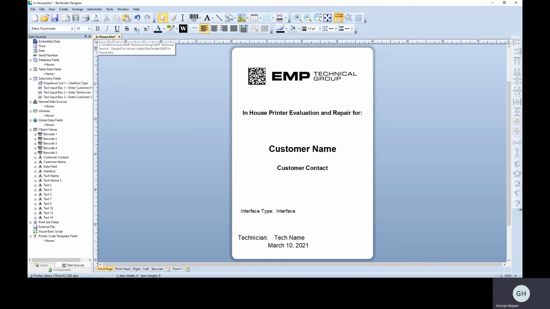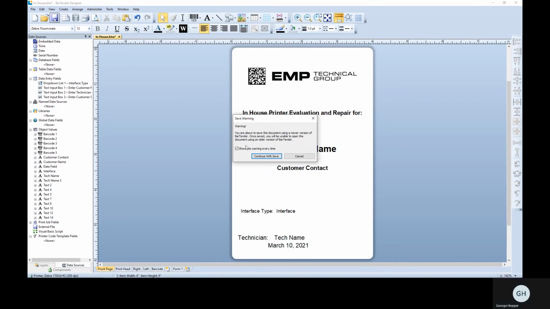BarTender is nice in the fact that up here in the template that you're on, there's an asterisk. That means you've made a change and have not saved it. So I'll go ahead and hit save. This template was made with, I believe, 2016. We're just going to go ahead and save it up to the newest version. And now, as you see, that asterisk went away because now it is saved.